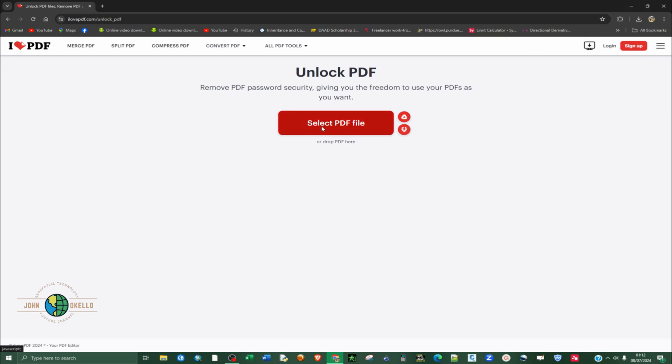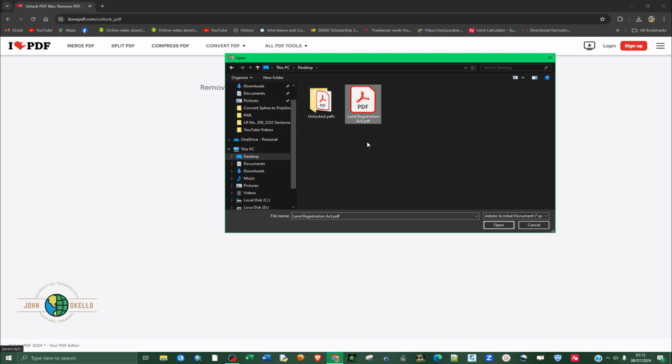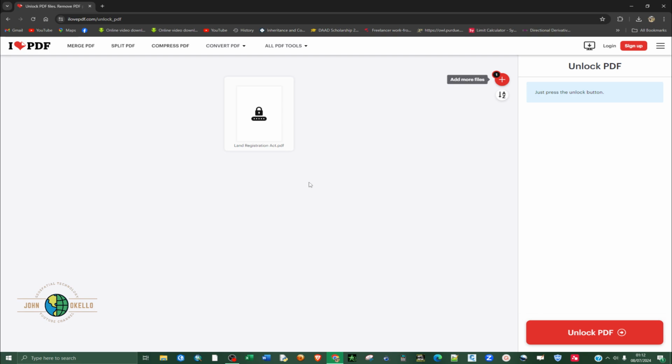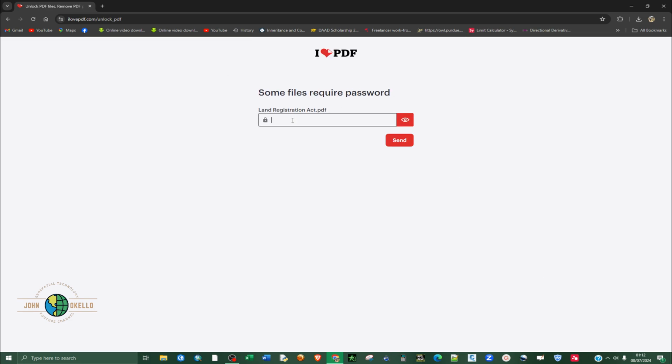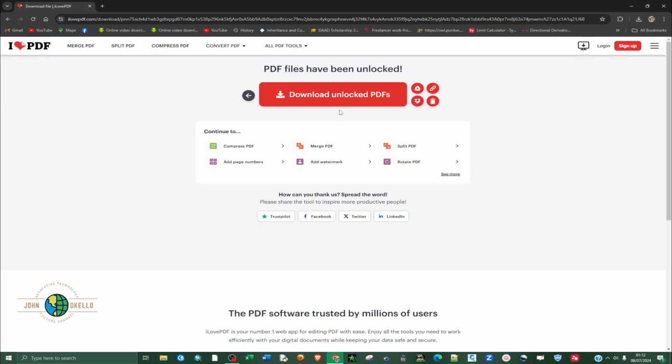Then we're going to select the PDF that we have. Now you can see we need to unlock this one. Click unlock PDF. You will be required to enter the password 123456, then click send. Now your PDF is ready. You can click download unlocked PDFs, and you can see it's actually downloading.